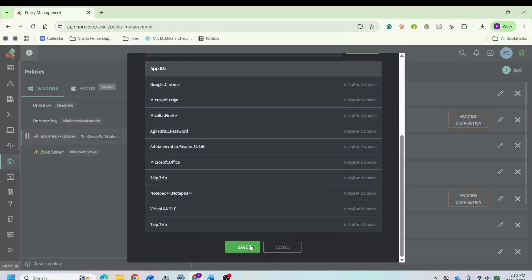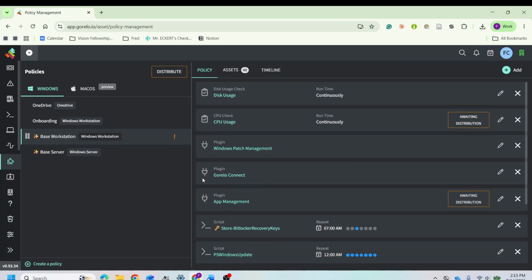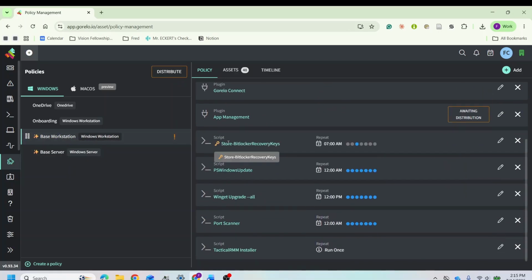So once we do this, we hit save. And now I've added app management. And if you notice over here, it says awaiting distribution. That means that I've added it to this policy, but none of the computers see it yet. It's because I haven't sent it out to them. So until I go over here and hit distribute, none of these new policies are actually going to run on the devices.